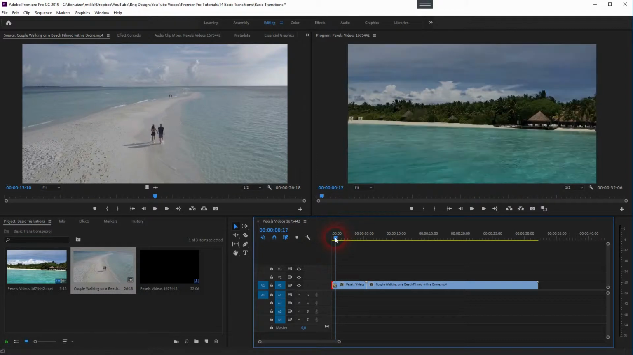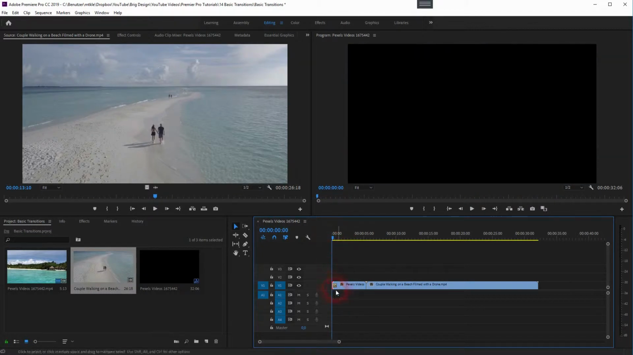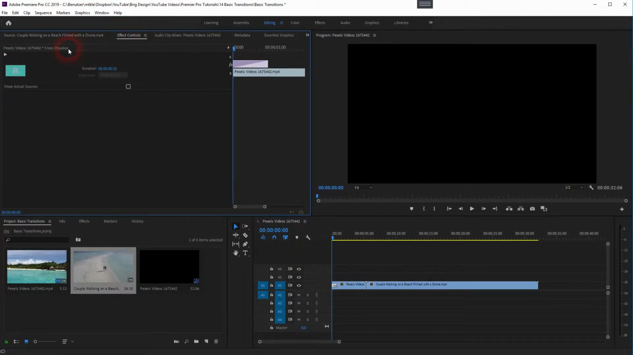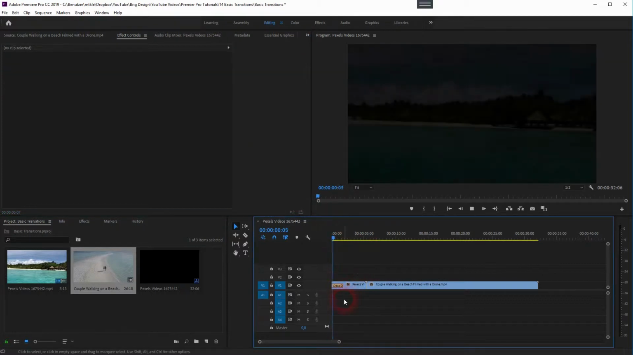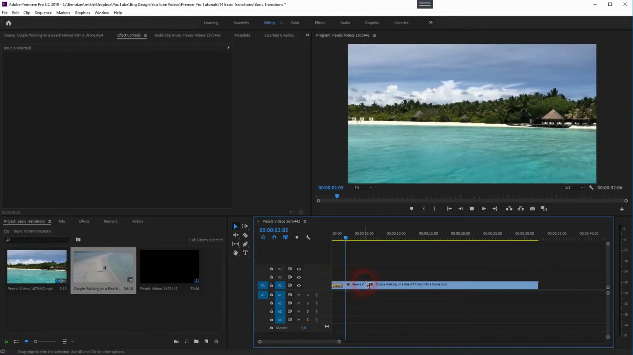And as you can see, we now have a cross dissolve that changes from black to the video footage. We can change the duration of that effect right here. Let's just make it 1 second 25. And now it fades in a little bit slower.